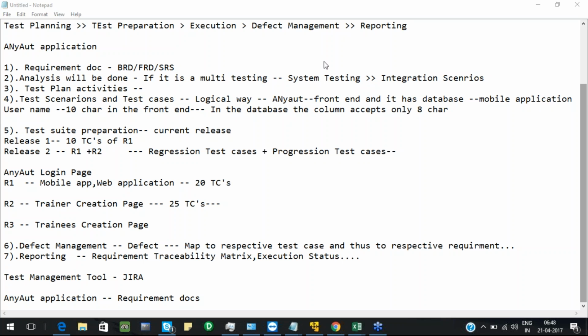What is the name of the application under test? AnyAuth. This is the flagship product of Karthik. He's very much passionate about this application. It's still about 60% completed, and it's getting fine tuned. So it's a good application for you to test.